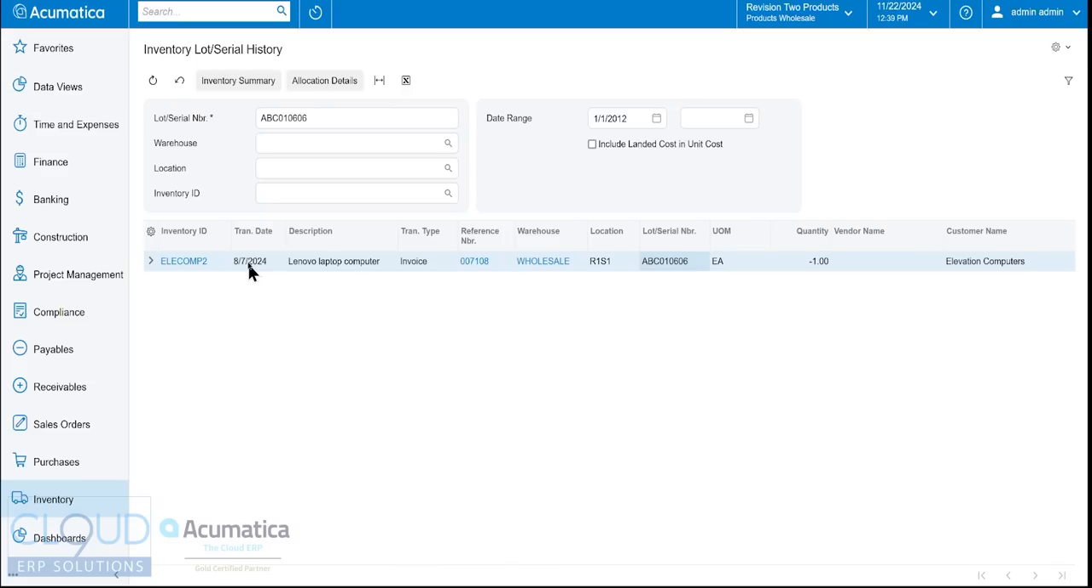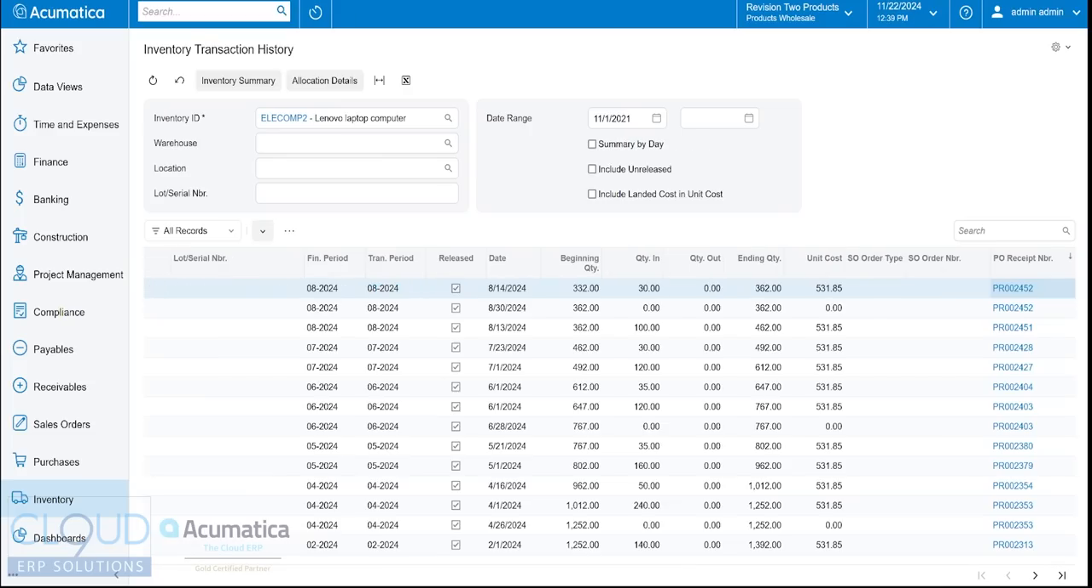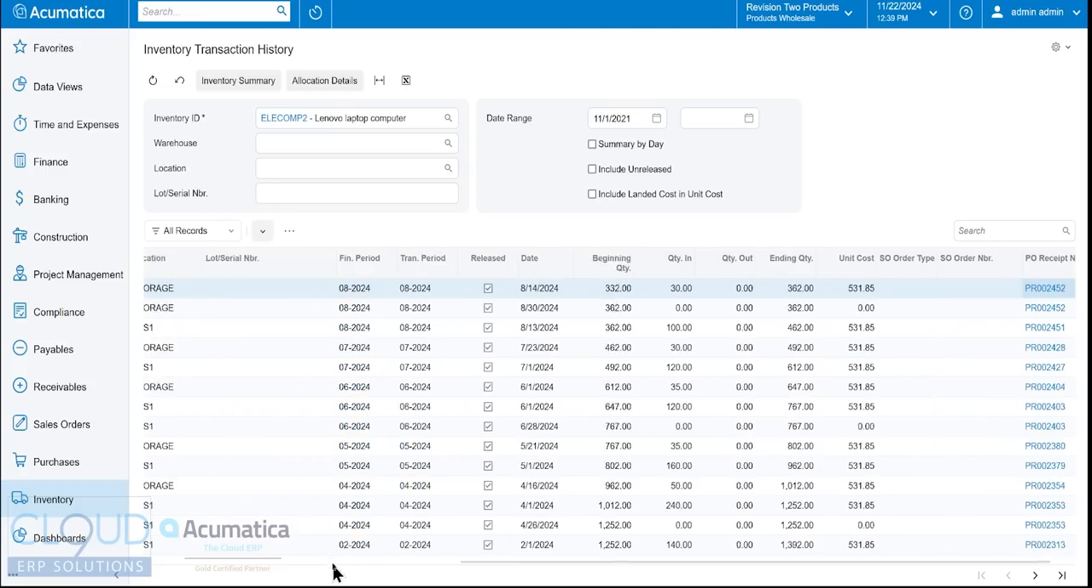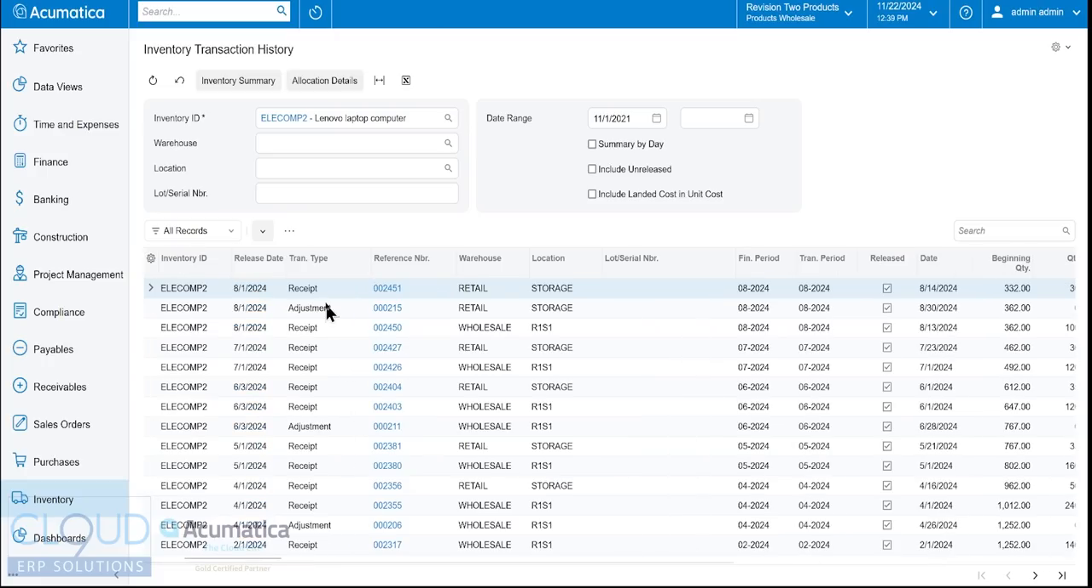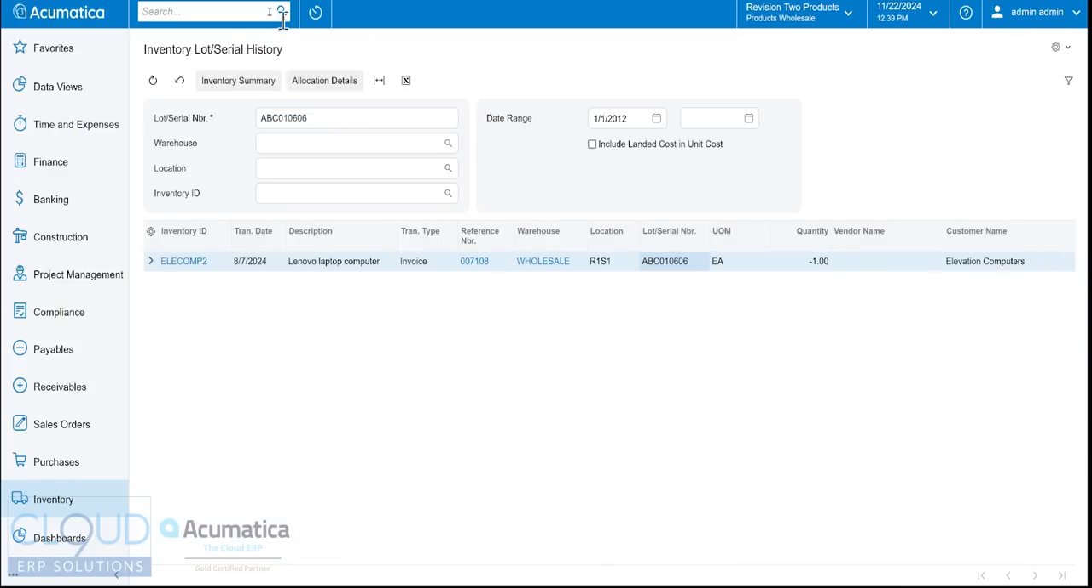But let's say we decided that we also wanted to hold the vendor responsible and let them warranty the part. If we go back and look at what we have here, ordinarily we would search by our lot serial number and find something. But we do see a receipt for this item back in August 2024. Again, no serial number, which is why we can't find it under the inventory lot serial history.